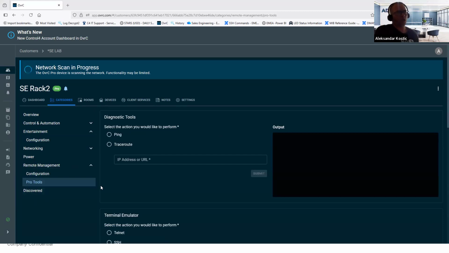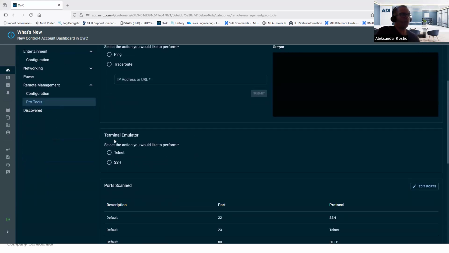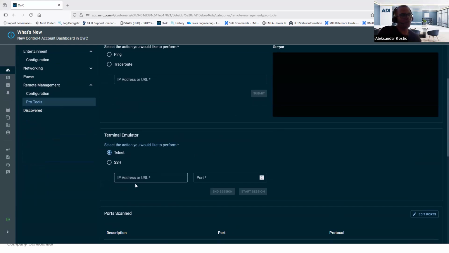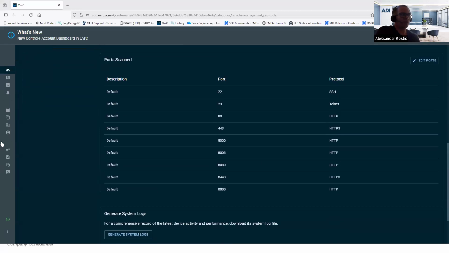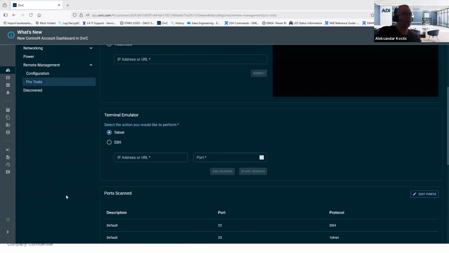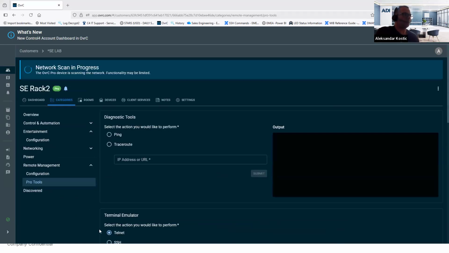Pro Agent. OvrC Pro Agent can be used from an Araknis router, Control4 controller, or OvrC Pro Hub. So generally from here, you have main diagnostic tools, as if you are directly connected to the local network. You can send ping, traceroute, and you can use it also as a terminal emulator for telnet or SSH access to the local device from OvrC Pro Agent. Also, you can define the list of ports which are automatically scanned when the network is discovering new devices. Also, as I mentioned previously, system takeover is part of the feature set on OvrC Pro Hub.